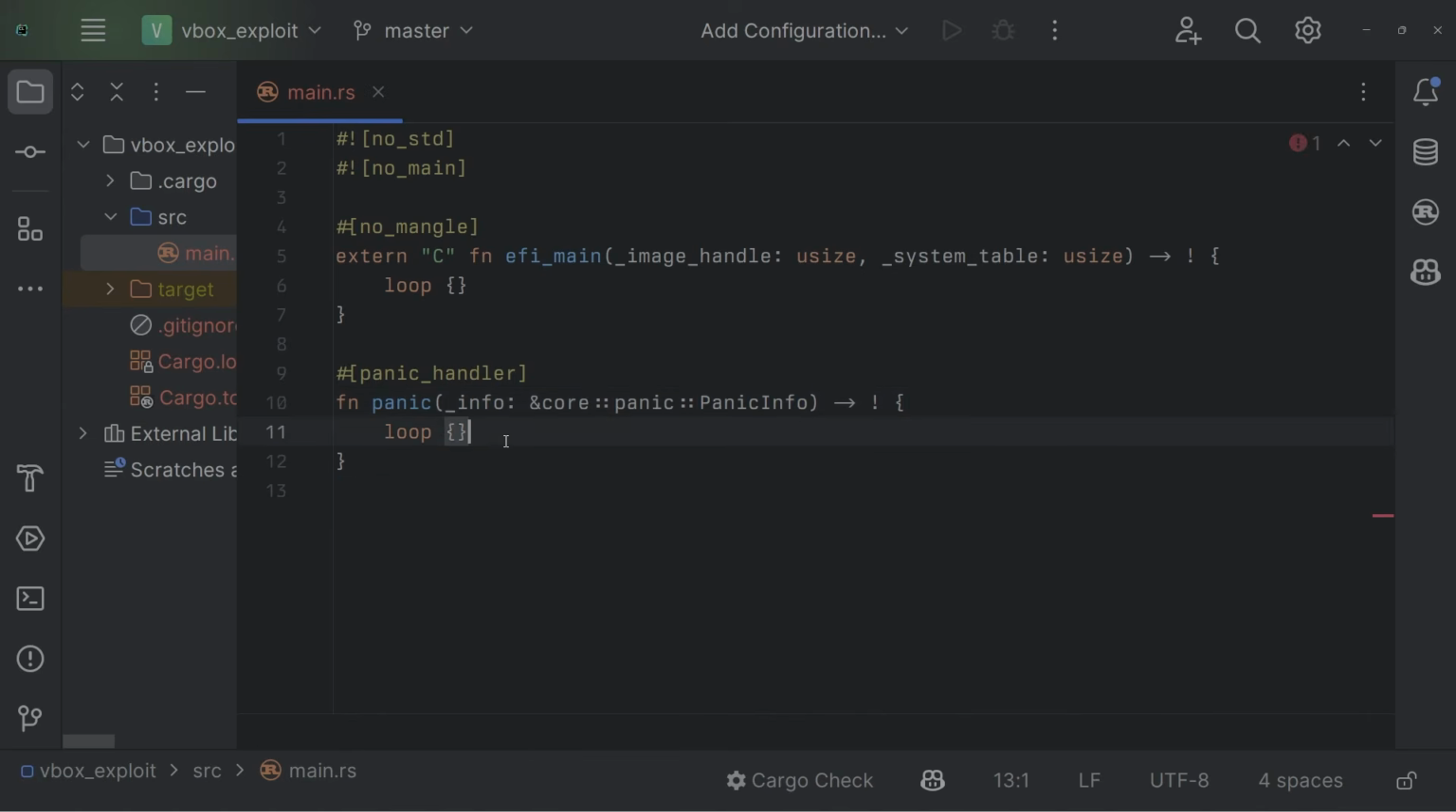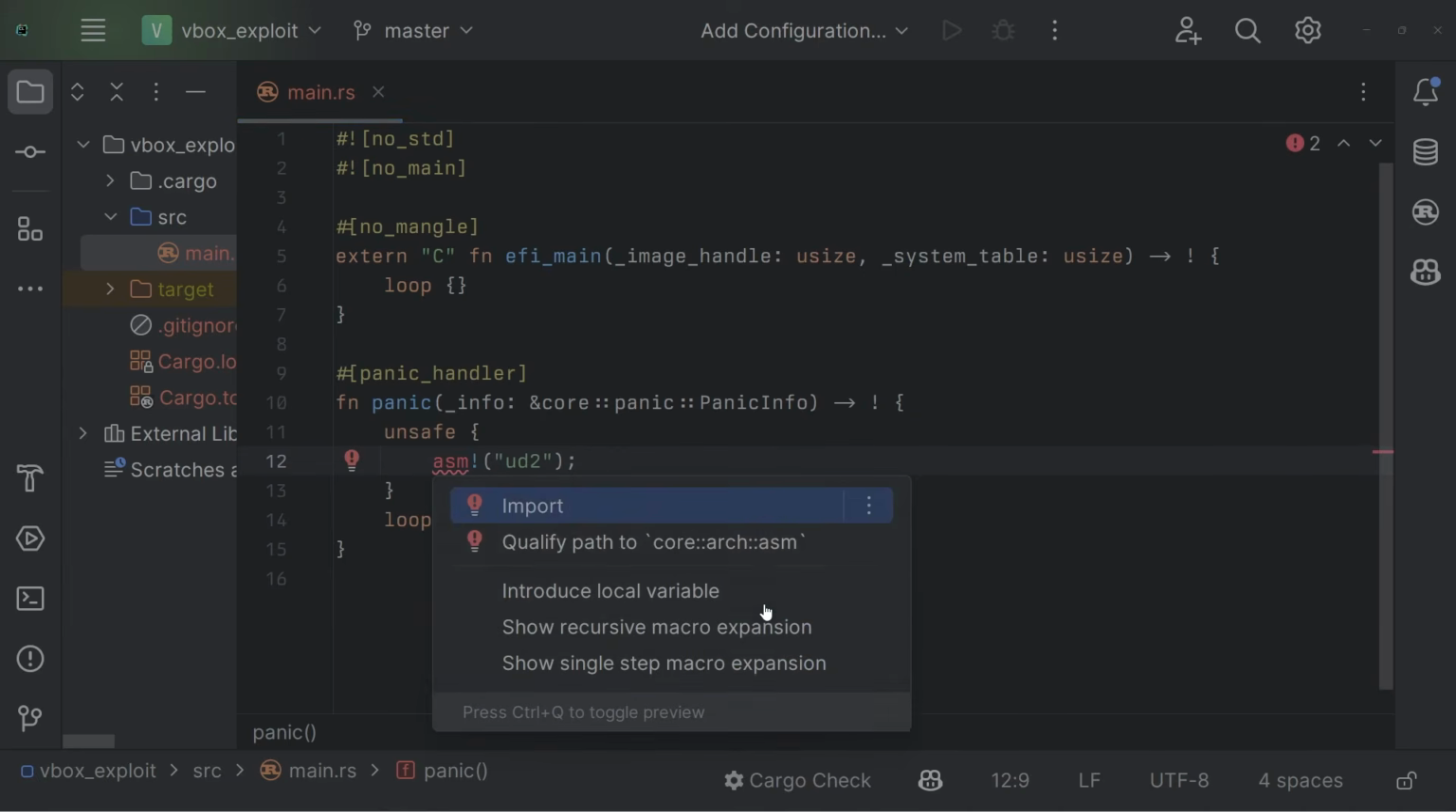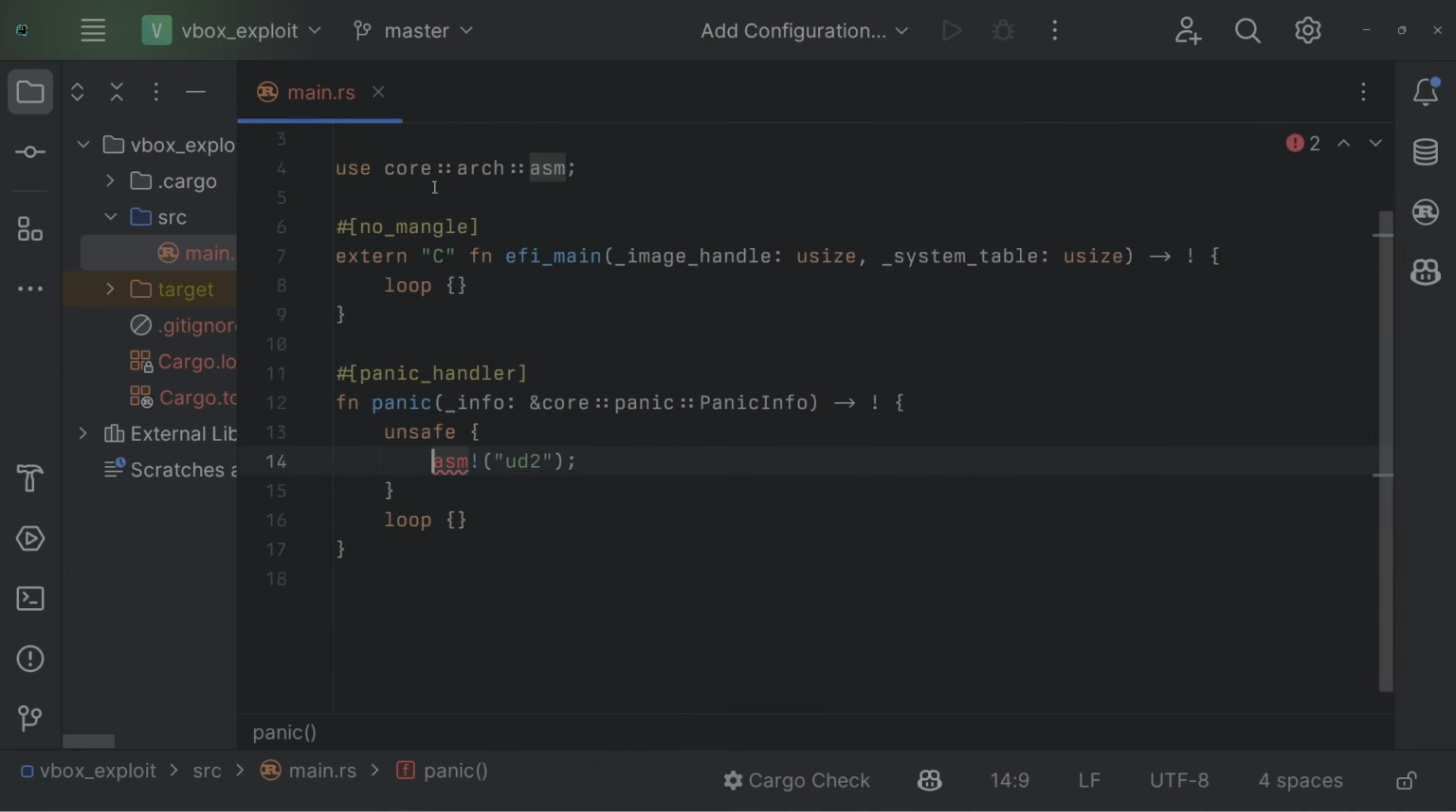And then normally here you could do something like print the panic or something, but we don't have any print function set up or anything. So I'm going to have this loop at the end, but I'm going to actually use an unsafe block to call asm UD2. And this is going to be core::arch::asm.